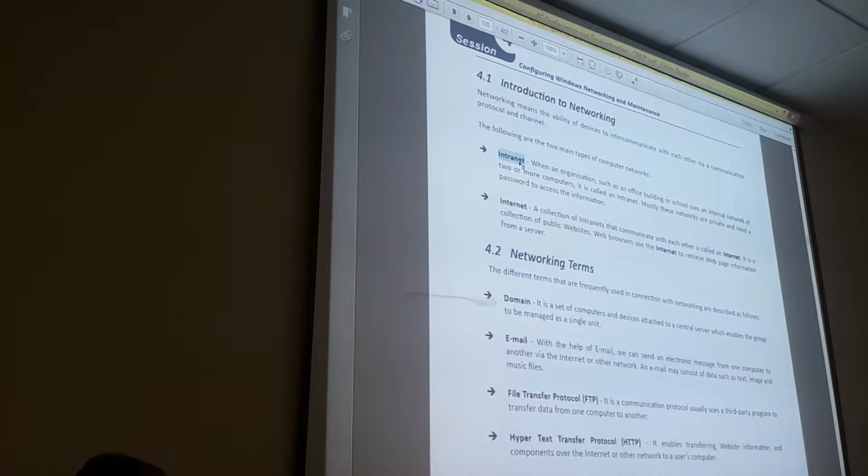That is a network of a single office building, a single company, a school. That's LAN, or a network of a single organization. That's intranet. Internet, in other words, is actually a WAN. There are many types of WANs. Internet is a public WAN.